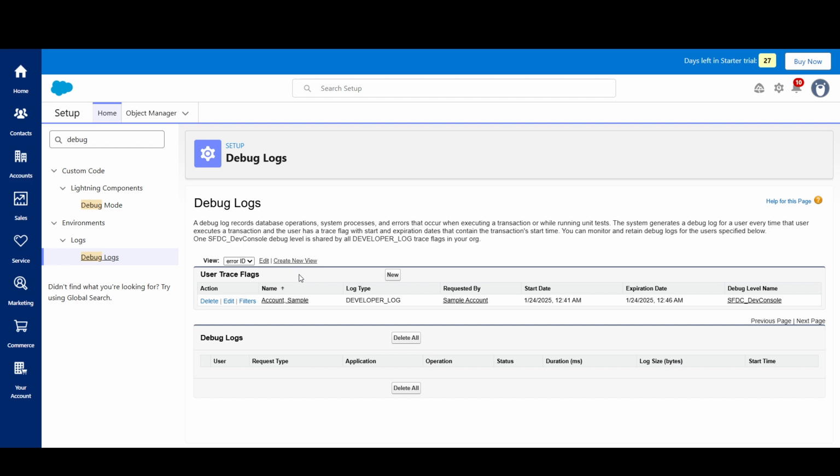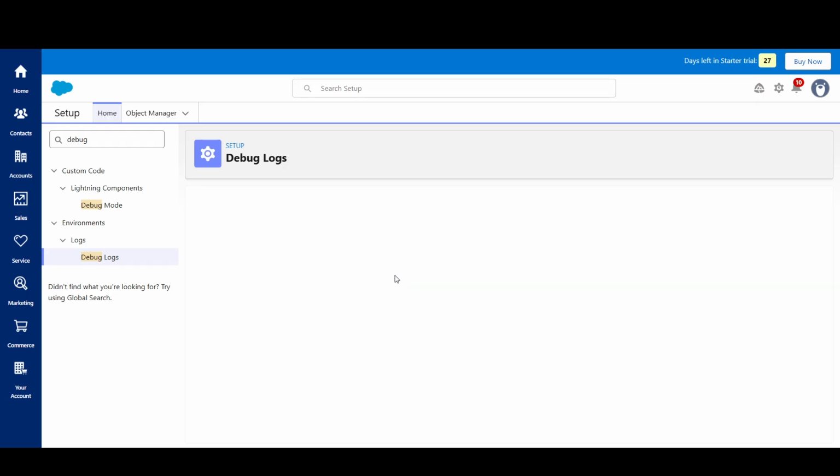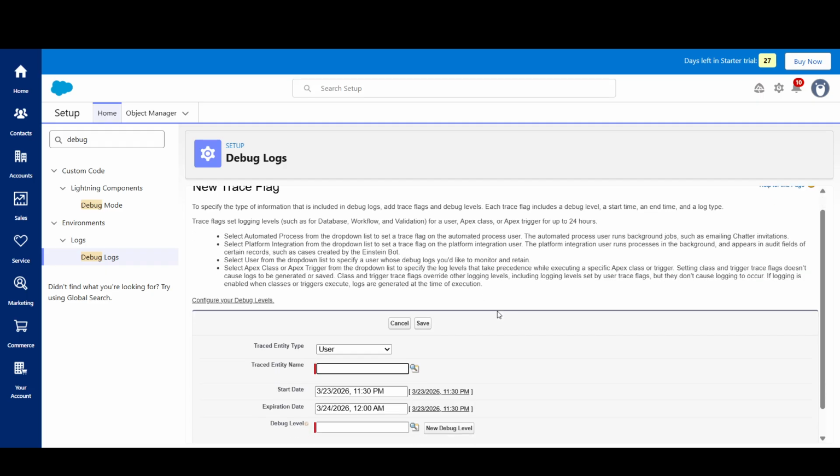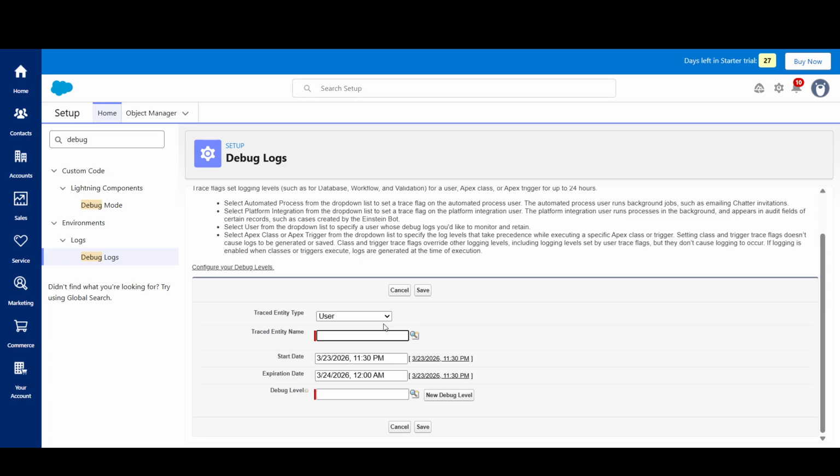Now let's create a new trace flag. Click New. In the Traced Entity section, you're going to target the Automated Process user. Click into the lookup for the user or entity, then choose Automated Process. Selecting Automated Process is useful when you're troubleshooting background automation such as flows, processes, and other system-triggered actions that don't run as a specific named user. If you're trying to debug activity tied to an individual user, you'd pick that person instead, but for this walkthrough we're focusing on automated actions.